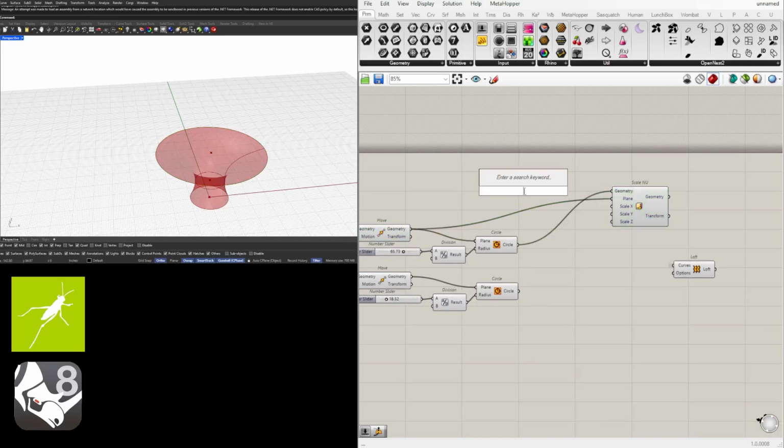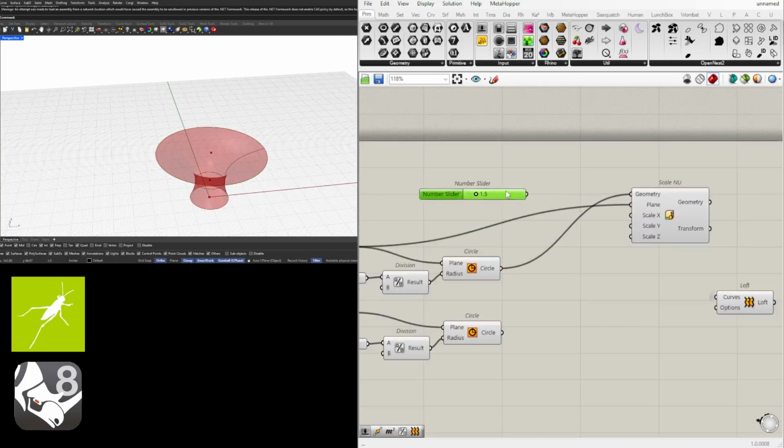And the scale, let's say it's 1.5. Let's do a little bit more. 1.500 in the X direction.